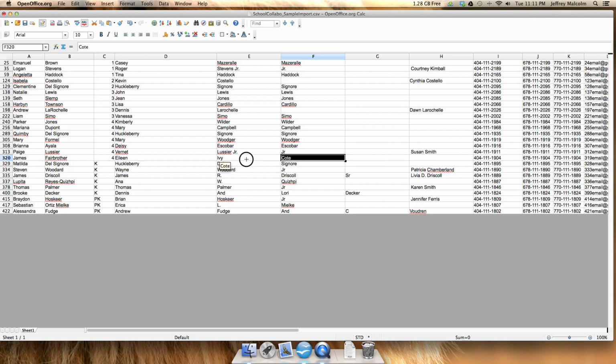Almost done here. We bring this over. We bring this one over. This is another one. So this one is a little bit different. This is J.R. Driscoll. So this one has a middle initial and it also has a last name. And then that's the second parent.